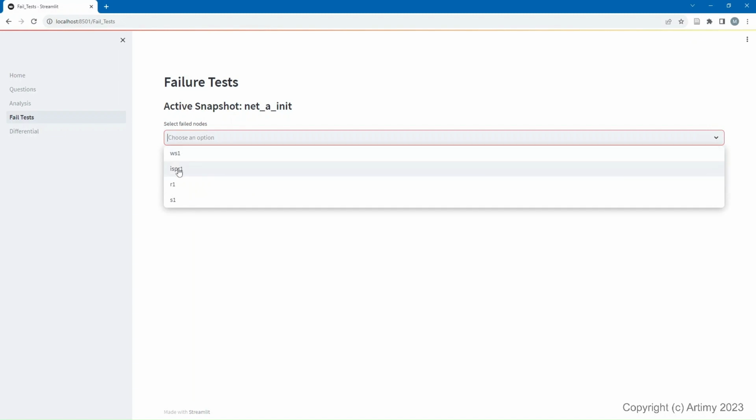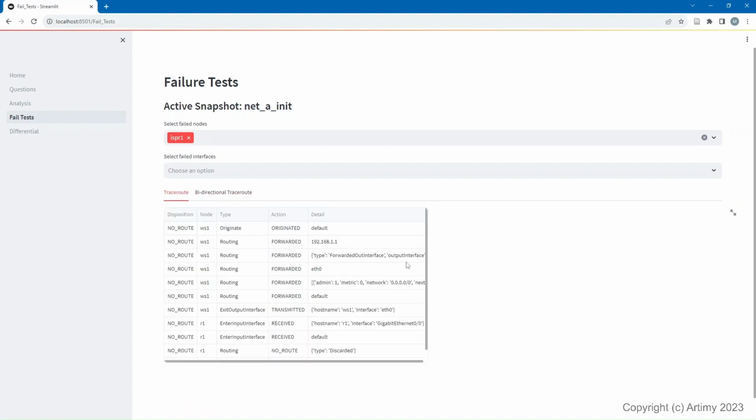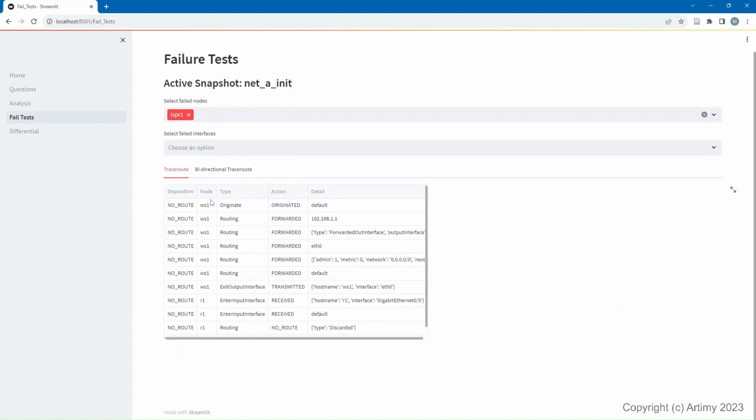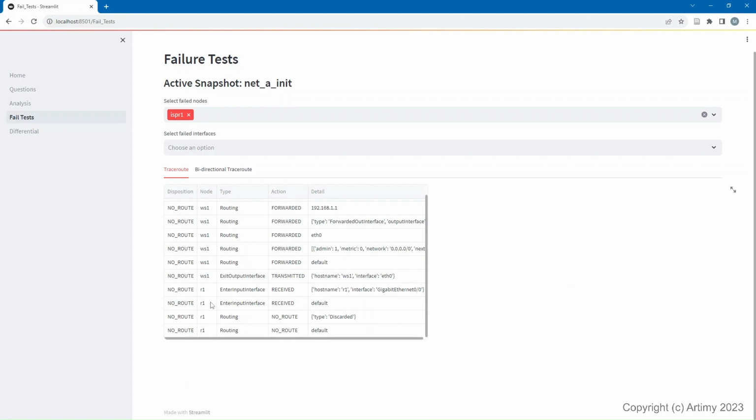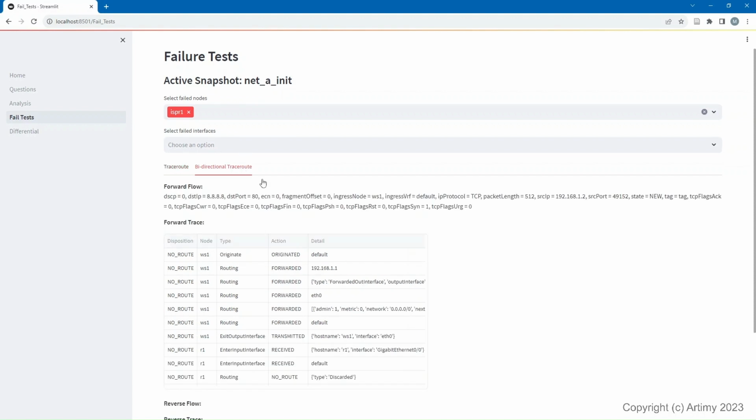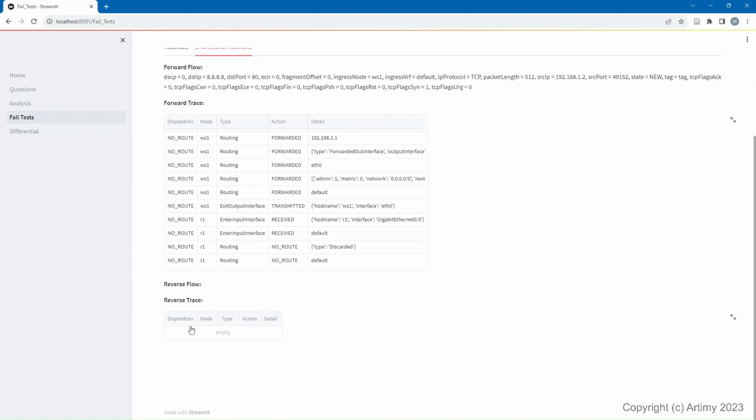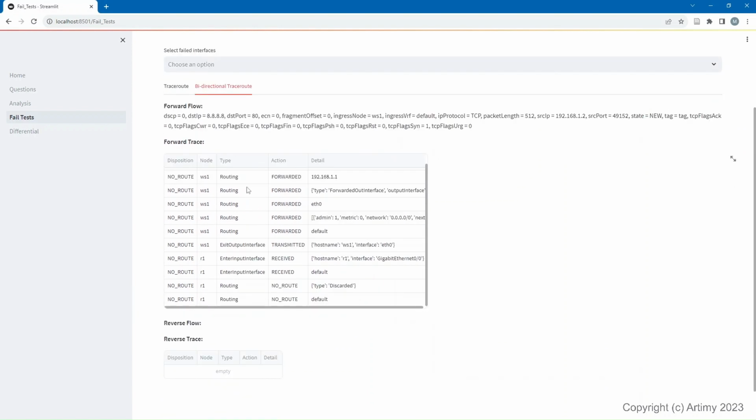What if I make the ISP router fail? So the ISP router failing means that the packet will go all the way from the workstation to the router one, but then there is no route. You see here the disposition, there is no route. So it stops. It cannot reach the internet. Same with the bidirectional. You see there is no reverse flow, and the packet will go all the way to the router one, and then you cannot route it anymore because the router failed.